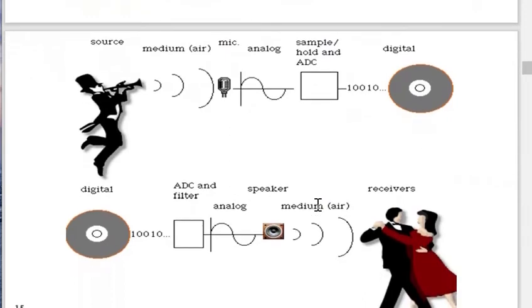Here are examples of an analog sample and hold and an ADC, the analog to digital converter. Here there is a reverse part, from digital to analog sound.